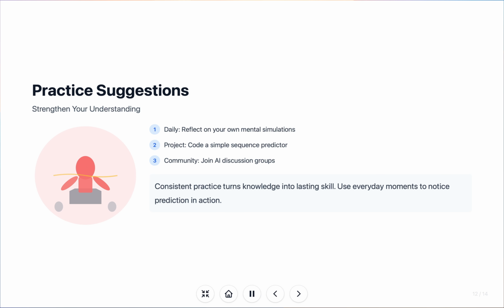To really master this topic, try these practice ideas. First, make it a daily habit. Notice when you simulate outcomes, like judging whether soup is hot before tasting. Ask yourself, what mental model am I using? Second, try a small project. Use Python to predict the next item in a sequence. It doesn't have to be complex. Even guessing numbers or letters builds intuition.